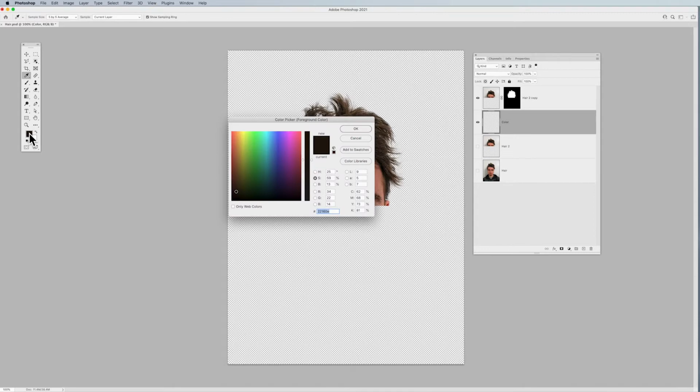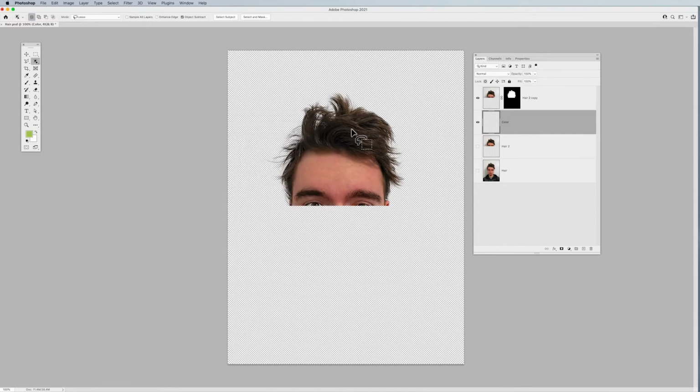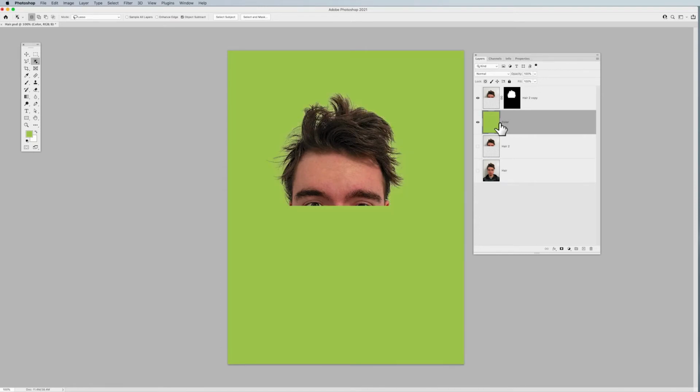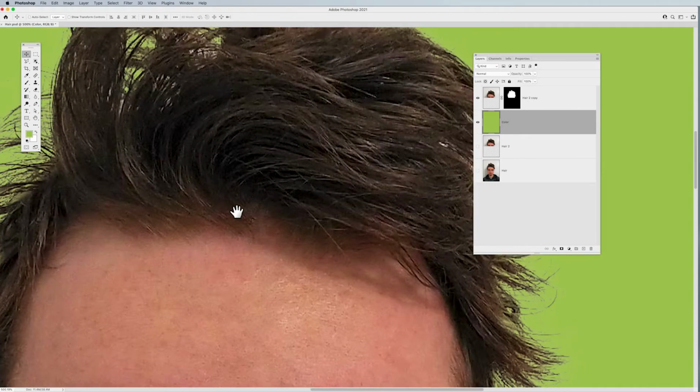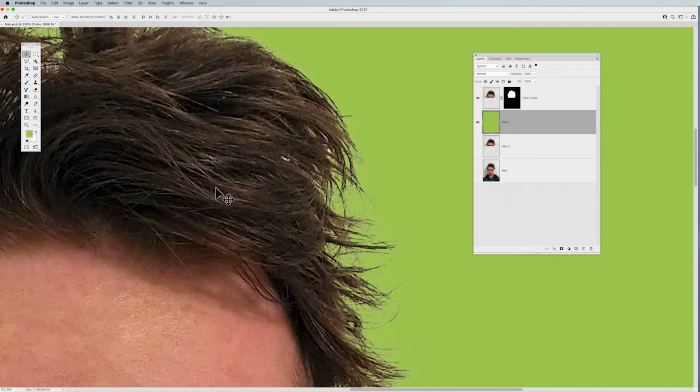I'm going to go to the color picker in my toolbar, and I'm going to pick a color. And then I'm going to use Option or Alt Delete to fill that background with the color that I chose. And there is my color. Now let's zoom in and see how this looks.